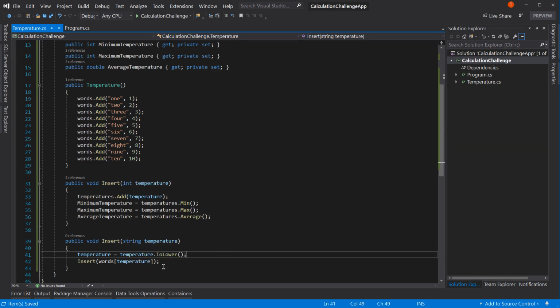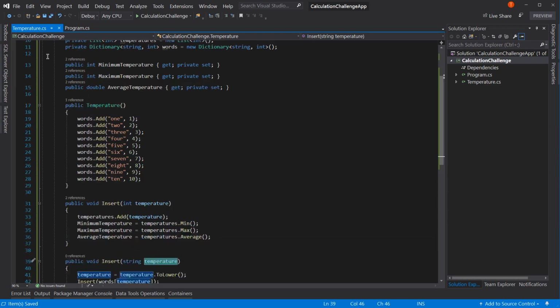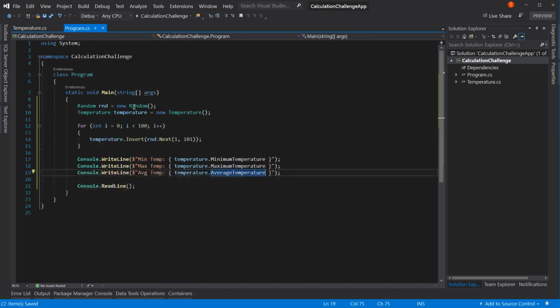So we have our insert with the temperature. Now let's go over and actually call it. So we got these inserts here.